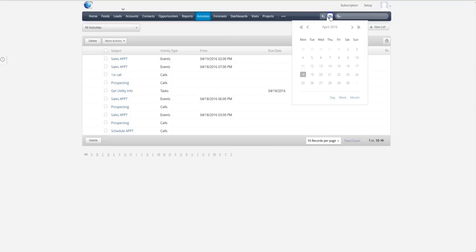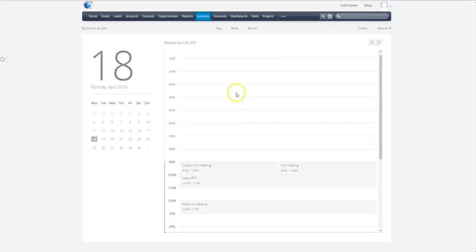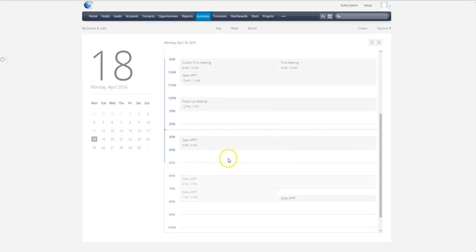Of course, you can pull up these activities in a calendar as well, so we can see what our day looks like, and we can also filter these by sales rep or by department or by appointment owner.